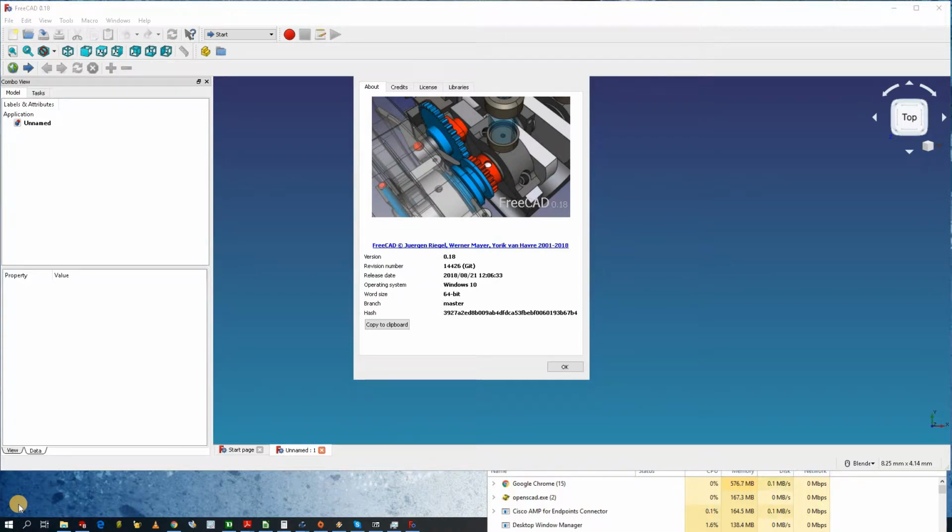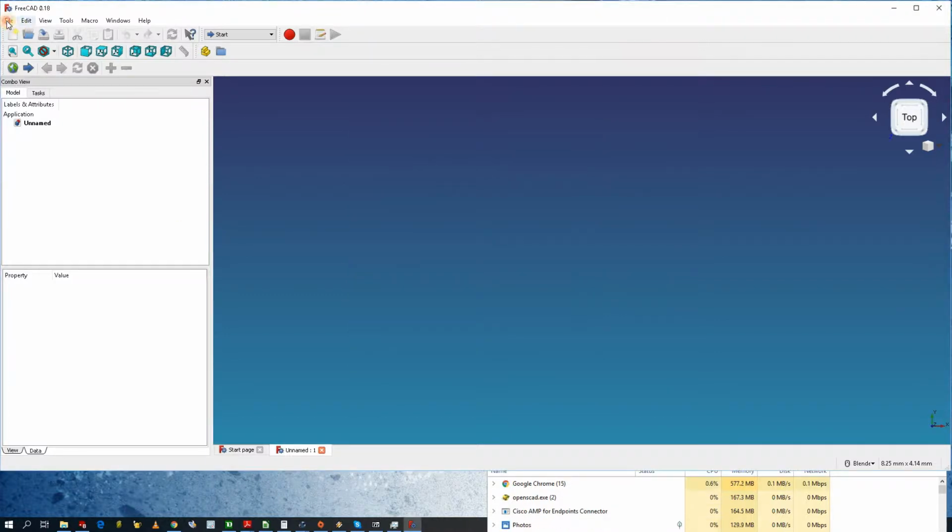I'm using FreeCAD 0.18 development. It's a version that I've downloaded today, so it should have all the latest fixes. Okay, here we go.